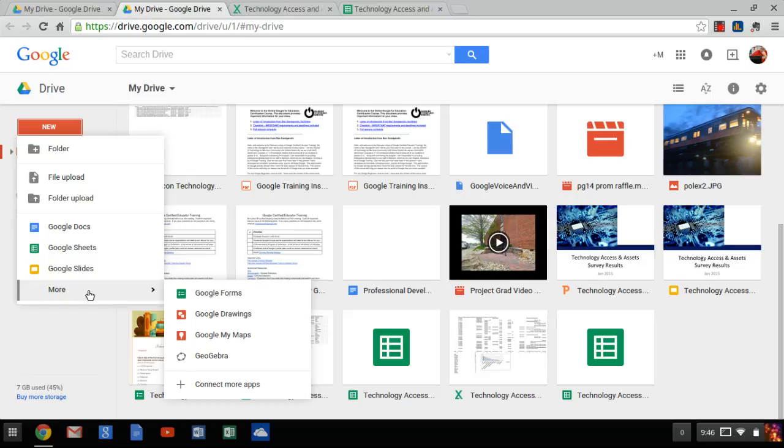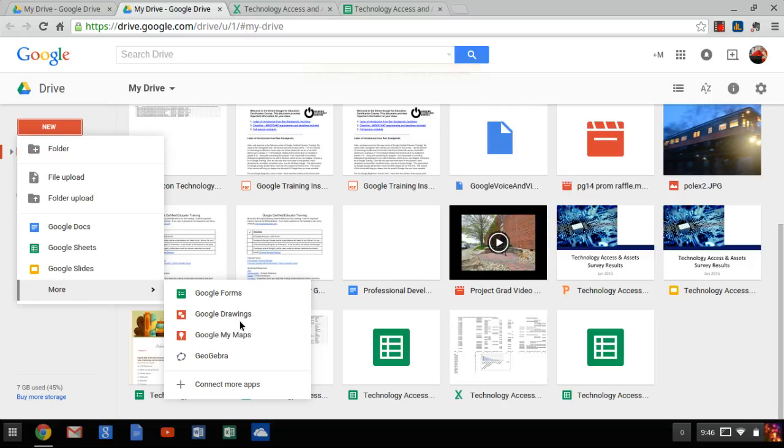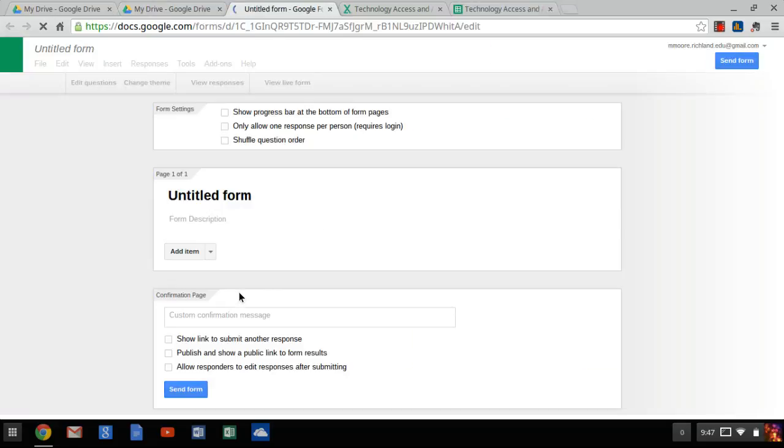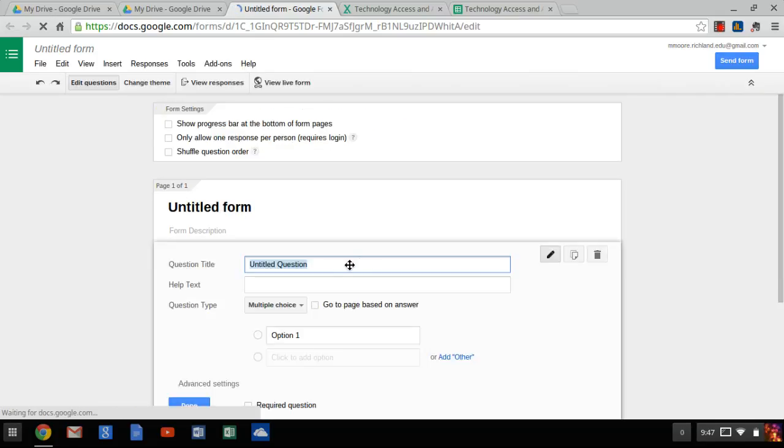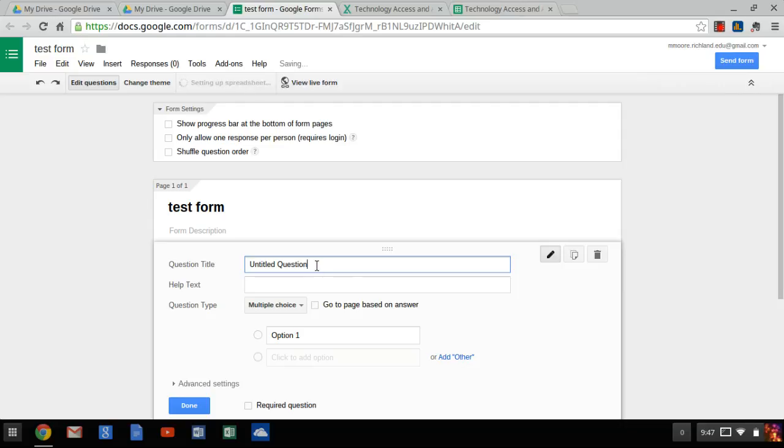So to open one, I can simply go to New and go down to Google Forms and open a new form. Now, once I've opened the new form, we can title this form. We'll call it test form. And then we can begin working on questions.